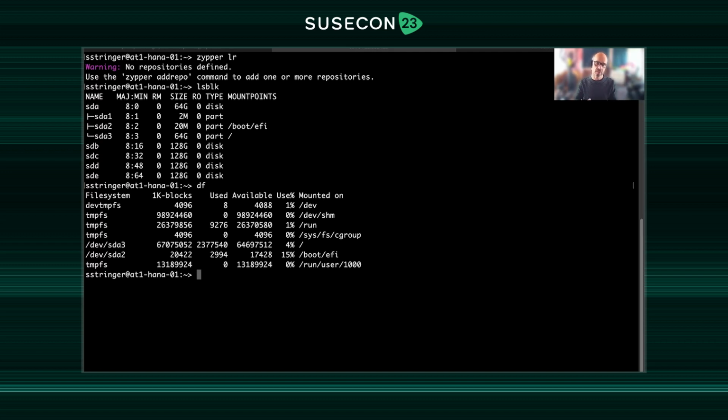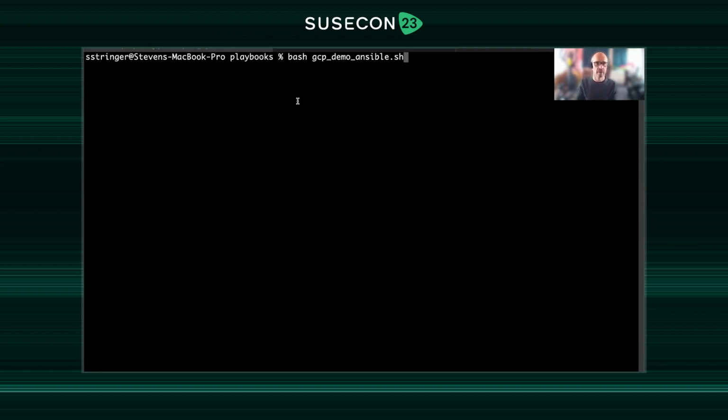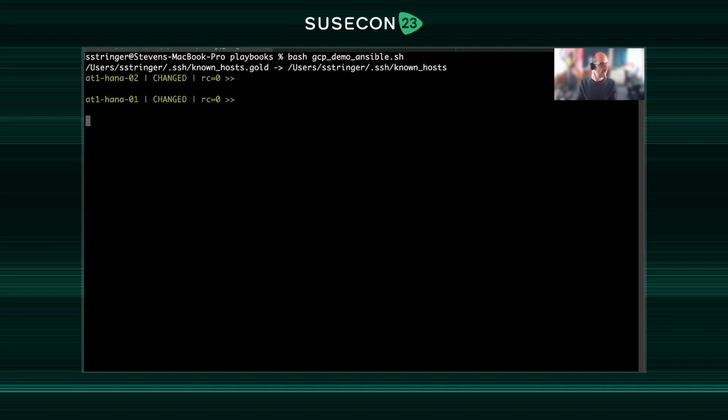The HANA systems are going to be installed under the SU1 ADM user. If I do top minus SU1 ADM, you can see that user doesn't exist yet. So there's absolutely nothing configured on these systems. They're freshly provisioned. So what I'm going to do is run my Ansible roles against them that I've packaged up in a script. And you can see that hopefully they're going to start off very shortly.